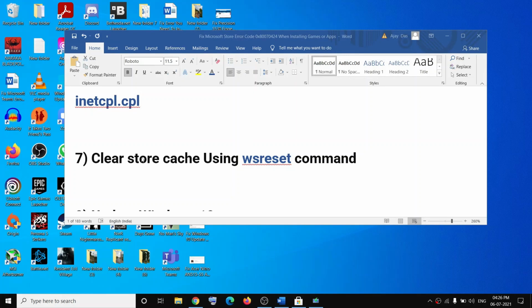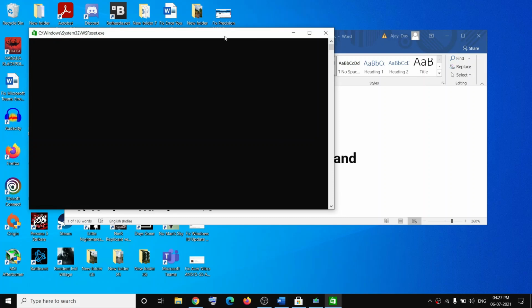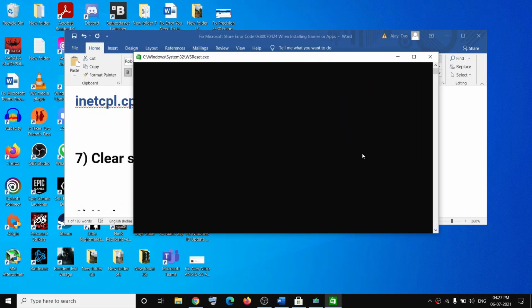In that case, you can go ahead and clear the store cache using the wsreset command. So just type in wsreset in the Windows search box, right click on wsreset, then click on run as administrator, and you will see this black screen. Do not close this black screen. It will go away automatically and it will open Microsoft Store.